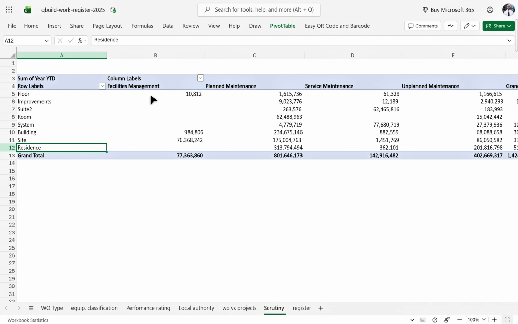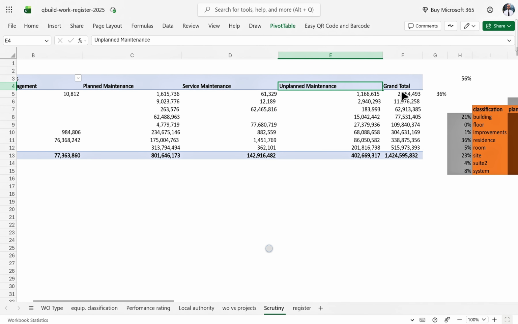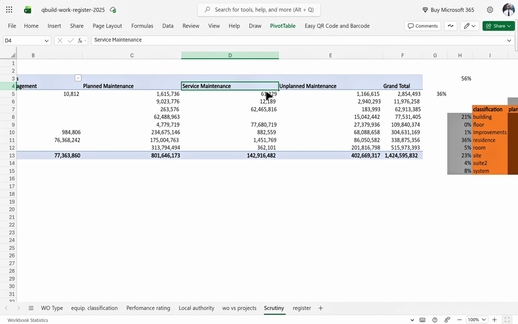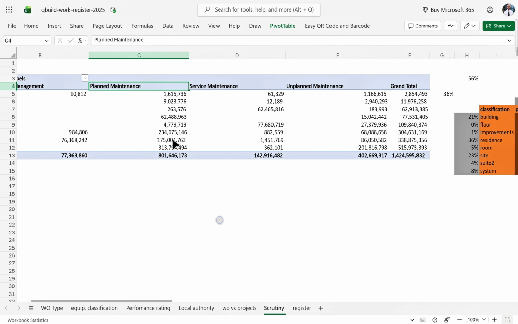Those are 8. So in our columns, we have the specific work order types, which are planned maintenance, service maintenance, and unplanned maintenance. We also have the grand total around here. So for the planned and unplanned maintenance, these are the figures here. For the service maintenance, these are the figures around here. For the planned maintenance, these are the figures around here.